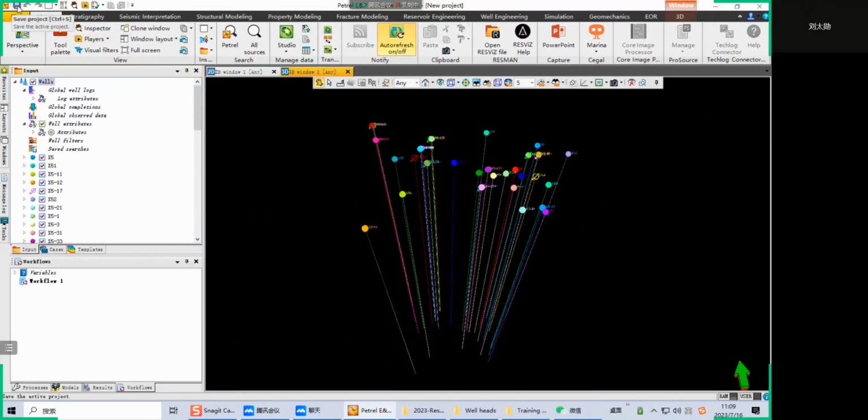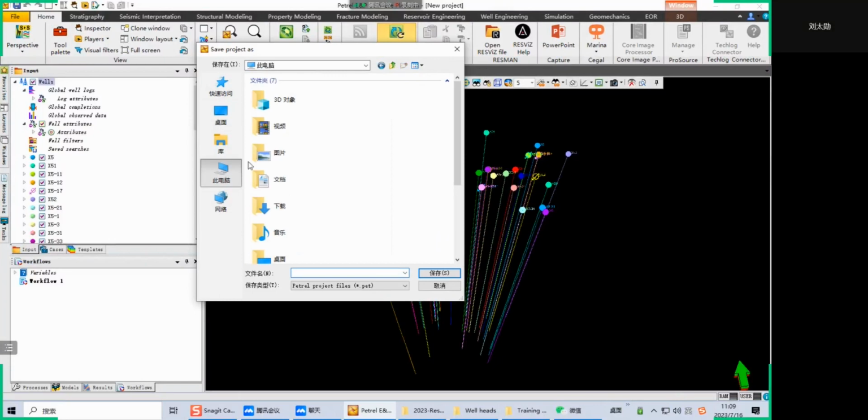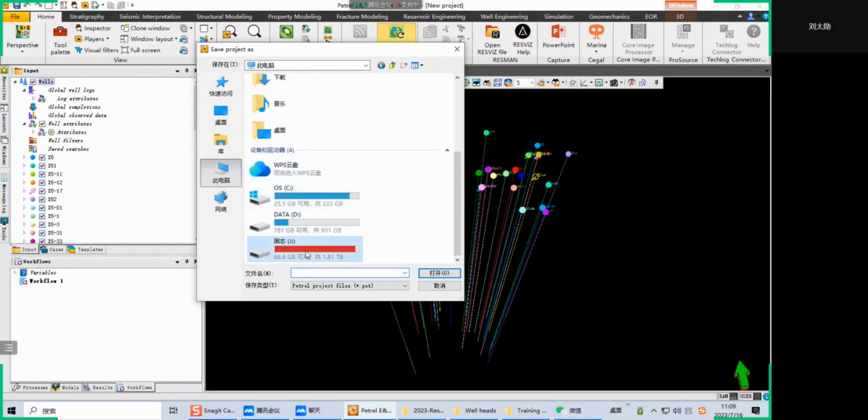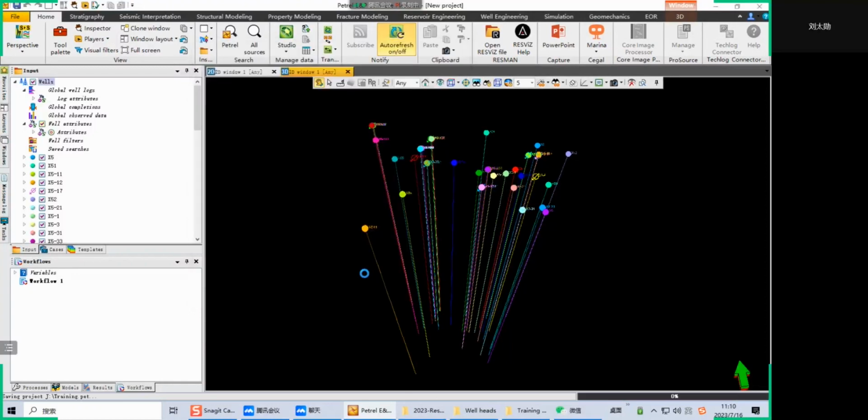Okay, now we need to save the project. Just click this save and select a place to save and give a name, training, or your name, or your student number is okay. Here I just use the training project.